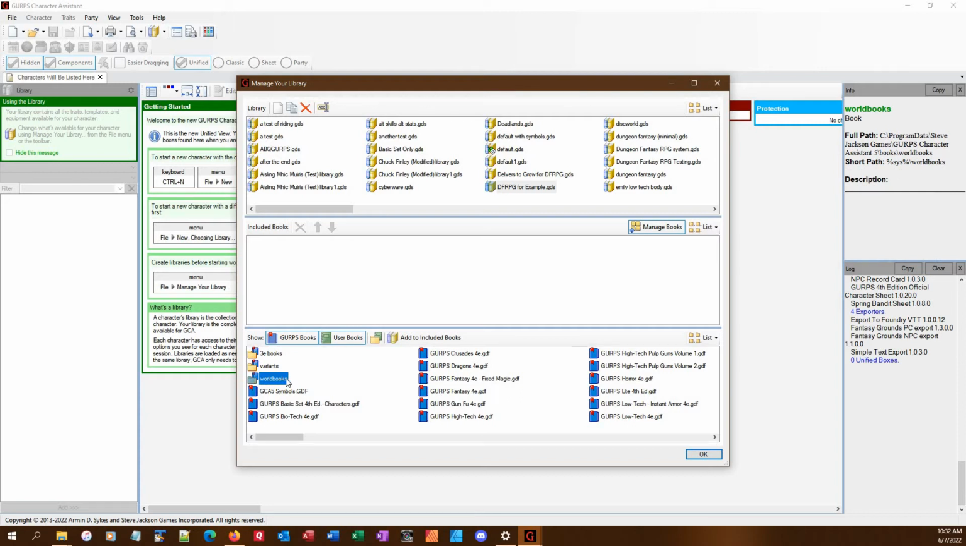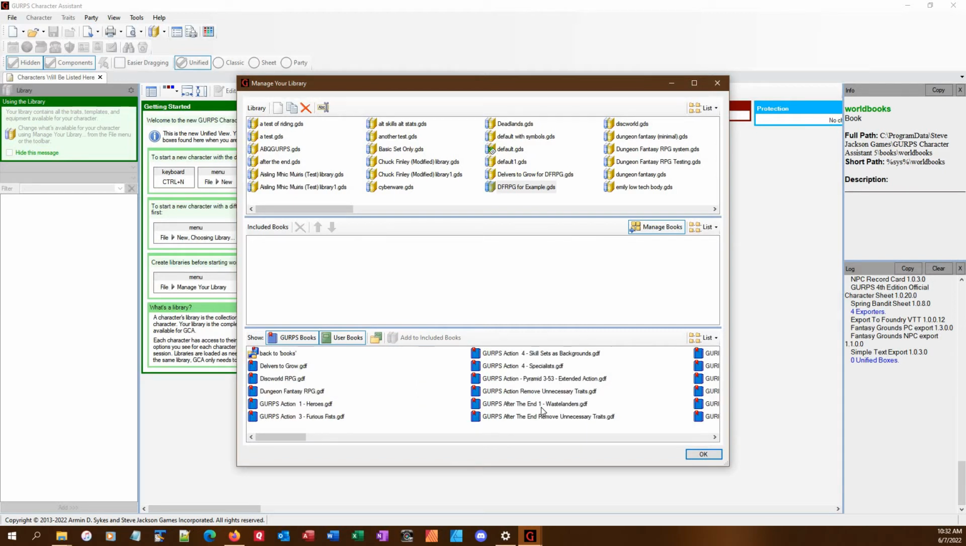We have those in this folder here because they may be full of things that are compatible with the general GURPS line. Things like After the End, Dungeon Fantasy, Monster Hunters, etc. In this case, we want Dungeon Fantasy RPG. It's the only book we need. It's self-contained, represents everything in the box set. So you can double click it or you can click Add to Included Books, and that will put it up here.